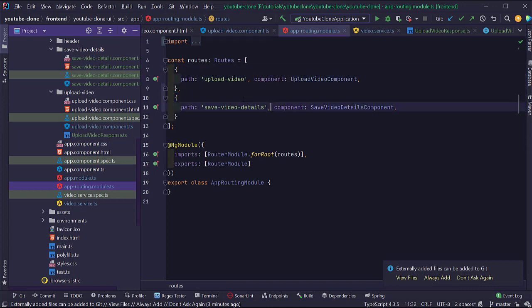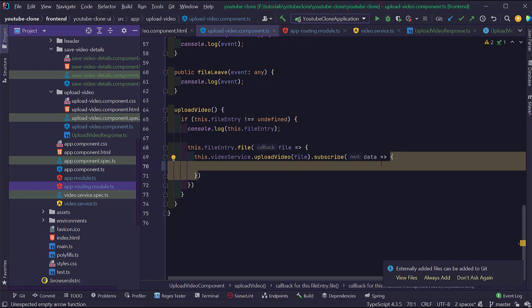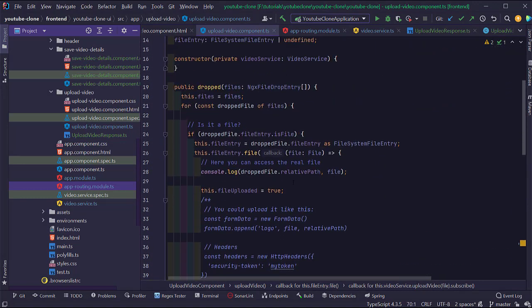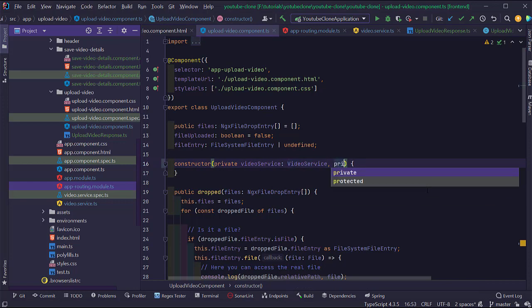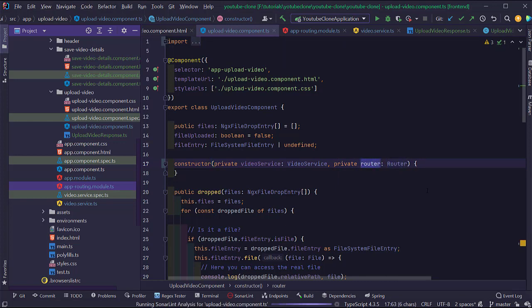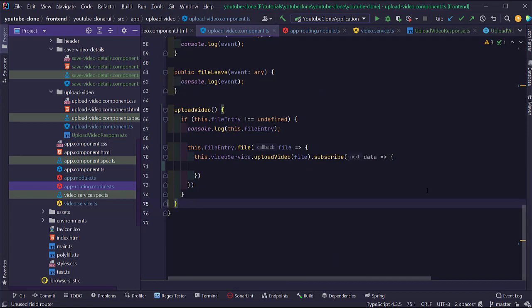What I'm going to do now is go back to the upload video component, and once we have received the success response, I have to navigate to the save video details component. For that, I have to first inject the router class into the component. So I'm just going to scroll up until I find the constructor, and here I'm going to inject the router from the Angular router module, right?